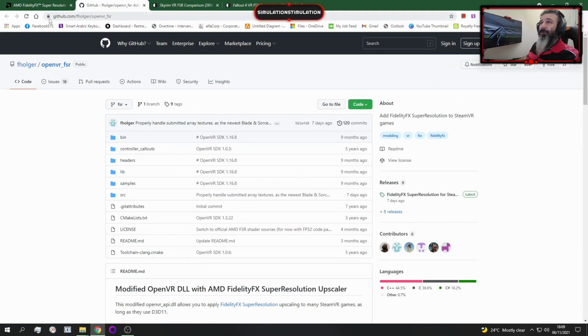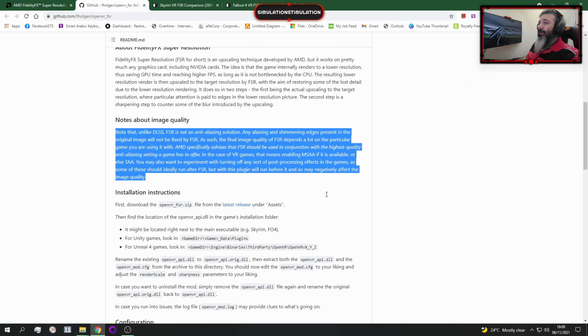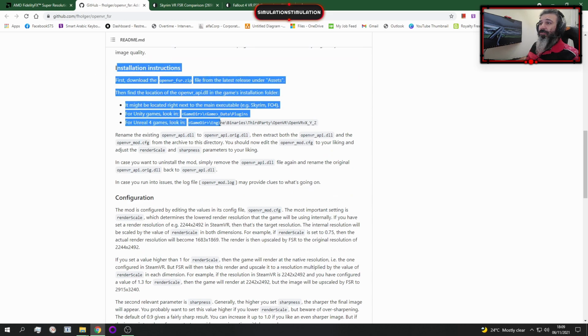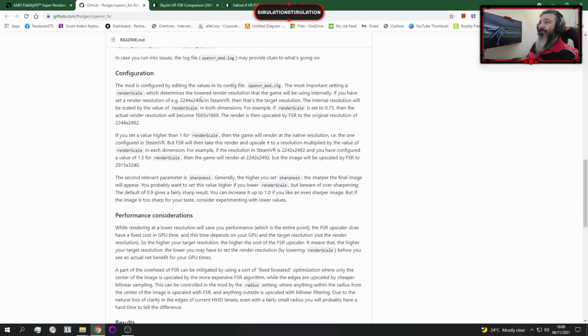I'm gonna share this page with you in the description, and thanks to Mr. Holger Friedrich, I hope I didn't butcher his name, but I probably did. He's a German guy that made this mod, since FidelityFX is open source. Thank you AMD for that, so modders and developers can benefit from it to make all sorts of great things. Here he mentions how it's gonna be installed, all the configuration, how it works, about the render scale. I'm gonna be talking about that in a bit.